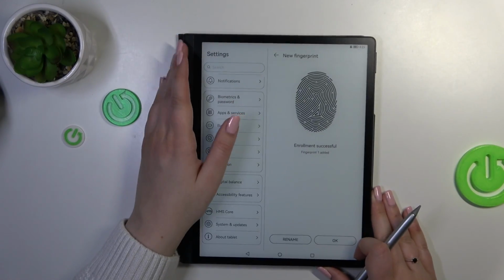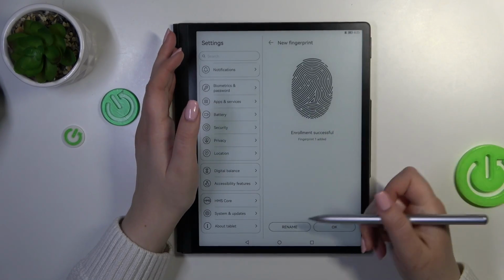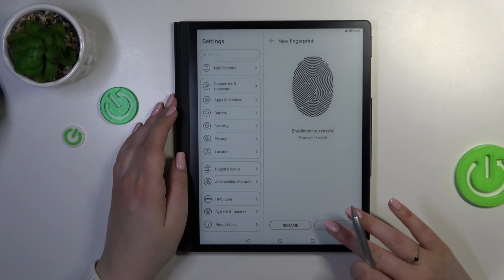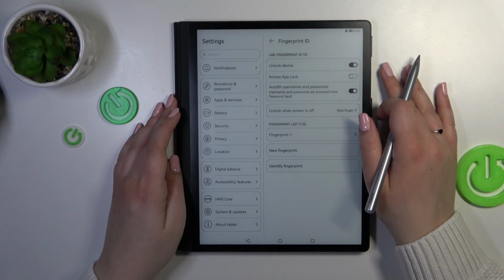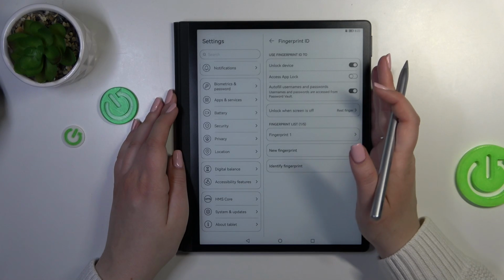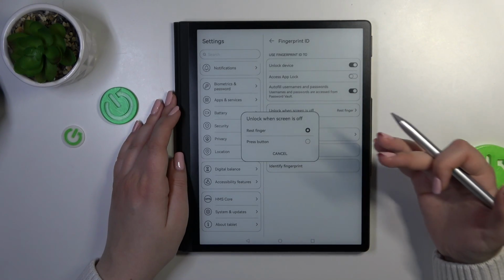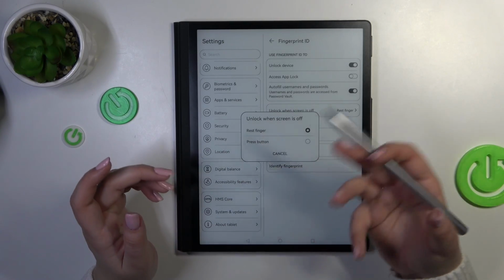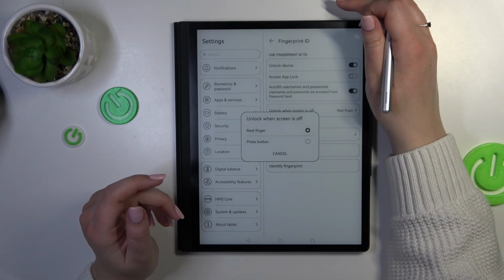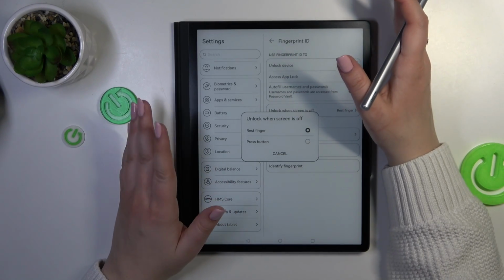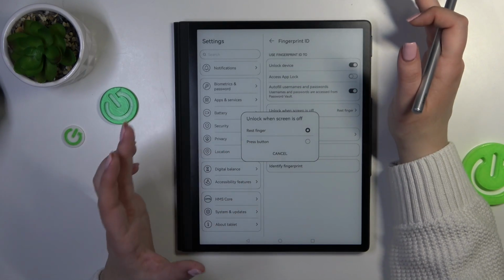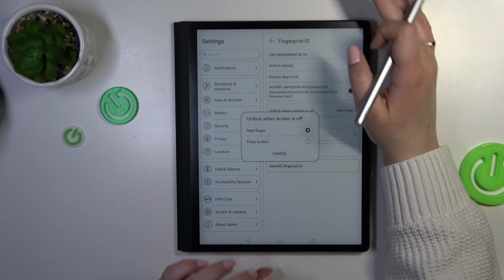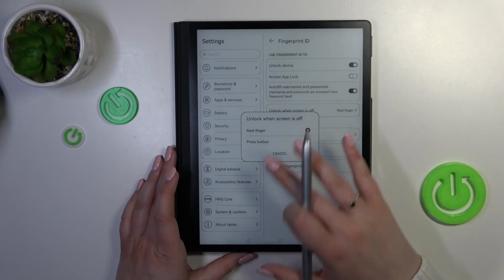All right, as you can see, we just successfully added the fingerprint to this device. We can rename it if we want to, or simply tap on OK in order to confirm. All right, as you can see, here we've got more options which are connected to the fingerprint. You can decide how you want to unlock your device with rest finger or press the button, which simply means that if you want to use the first option, in order to unlock the device, you will simply have to put your finger on the sensor and don't do anything more. If you pick press button, then you will have to, of course, pick the finger with which fingerprint you added to the device and press the button, which is less comfortable, at least for me.